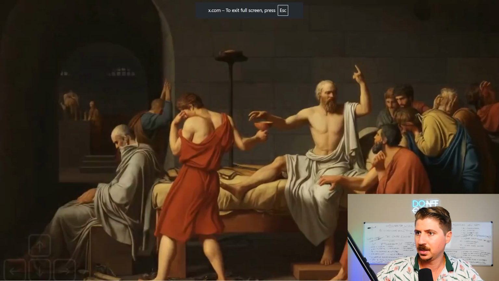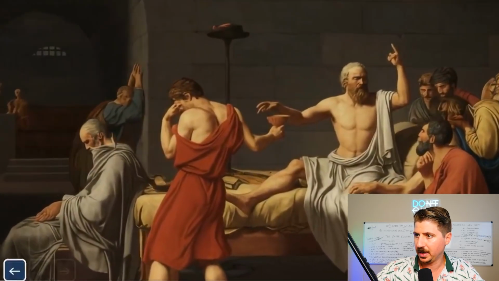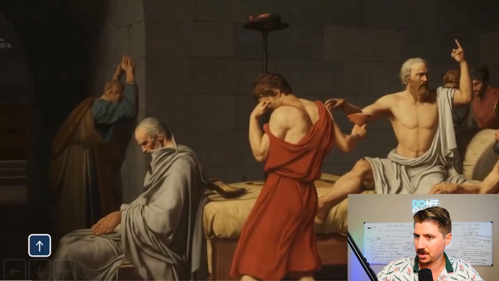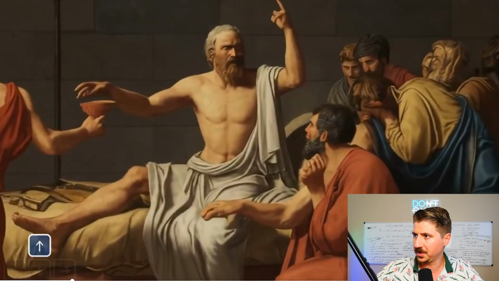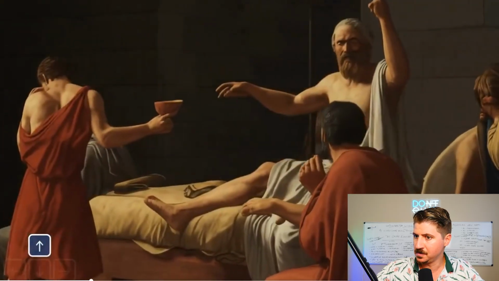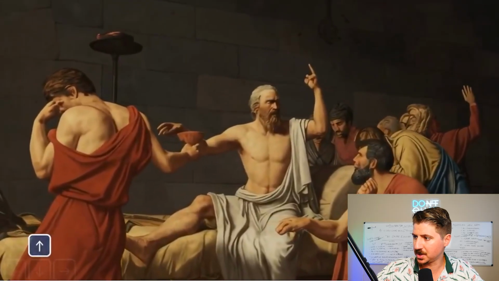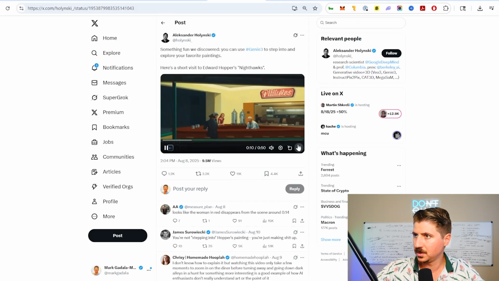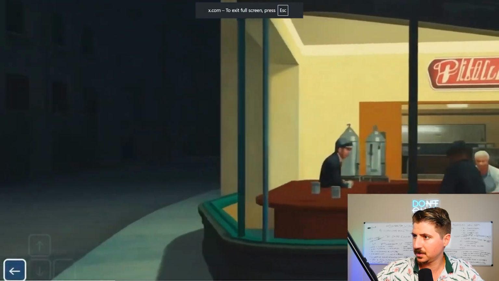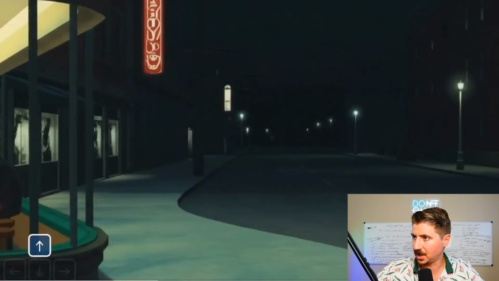entering a painting. So this is going into like one of these old paintings. And it's pretty crazy how this works. You can literally go into the painting and explore it from this like 3D way. Pretty cool stuff. It's even more impressive with this Edward Hopper painting. You can see the different angles of it. Pretty cool stuff.